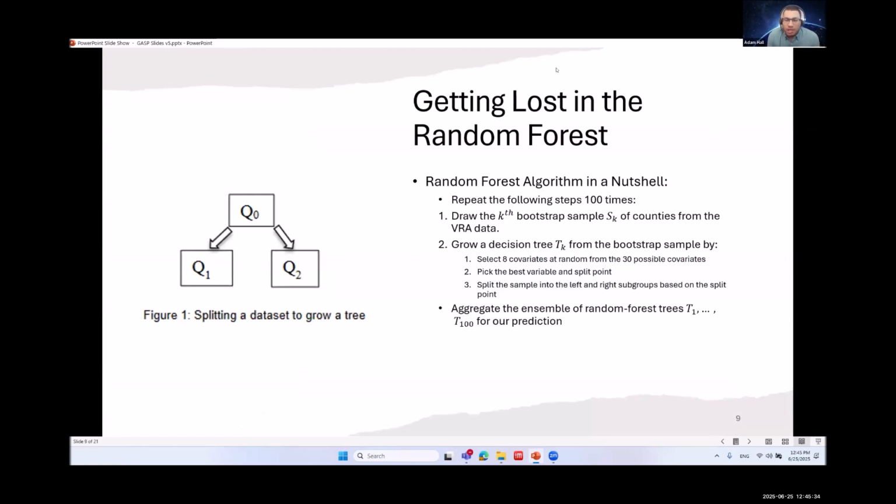So a nutshell of how this works is, for maybe 100 times, you could draw a bootstrap sample of the counties, and grow a decision tree from that bootstrap sample by picking some number, say 8 covariates, at random from those covariates. For each of those, you grow a tree by finding the best variable and split points. Then you get predictions based on the terminal nodes of the tree. And you can aggregate the ensemble of those trees in order to get the prediction.